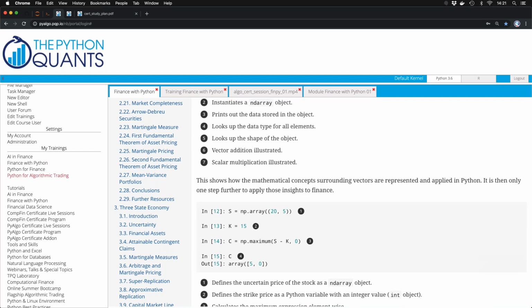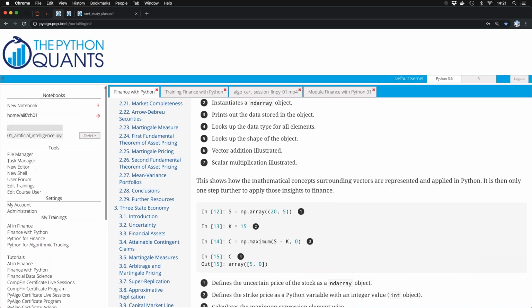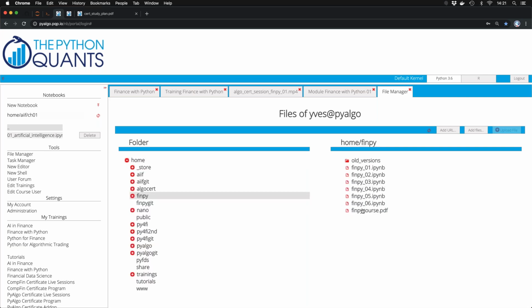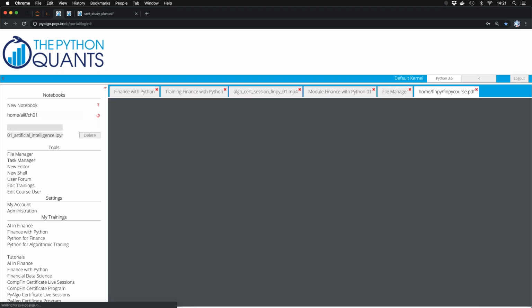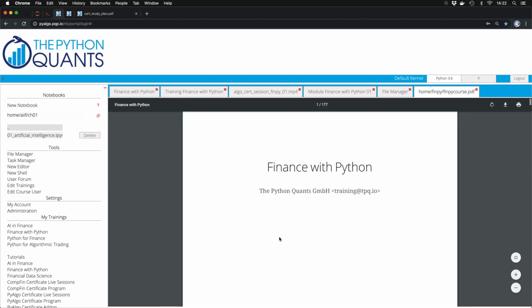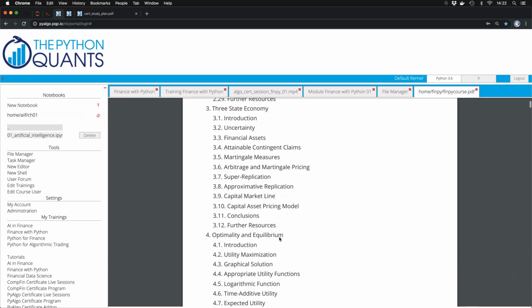You also have a PDF version, and the PDF version can be accessed via the file manager. You go to FinPy. I have a few more folders here, so don't be irritated; this is just my working environment. And under FinPy, a folder that you should have as well, you find the FinPy course. This is password protected. You should have received the password twice via email, and here you then have the PDF version.